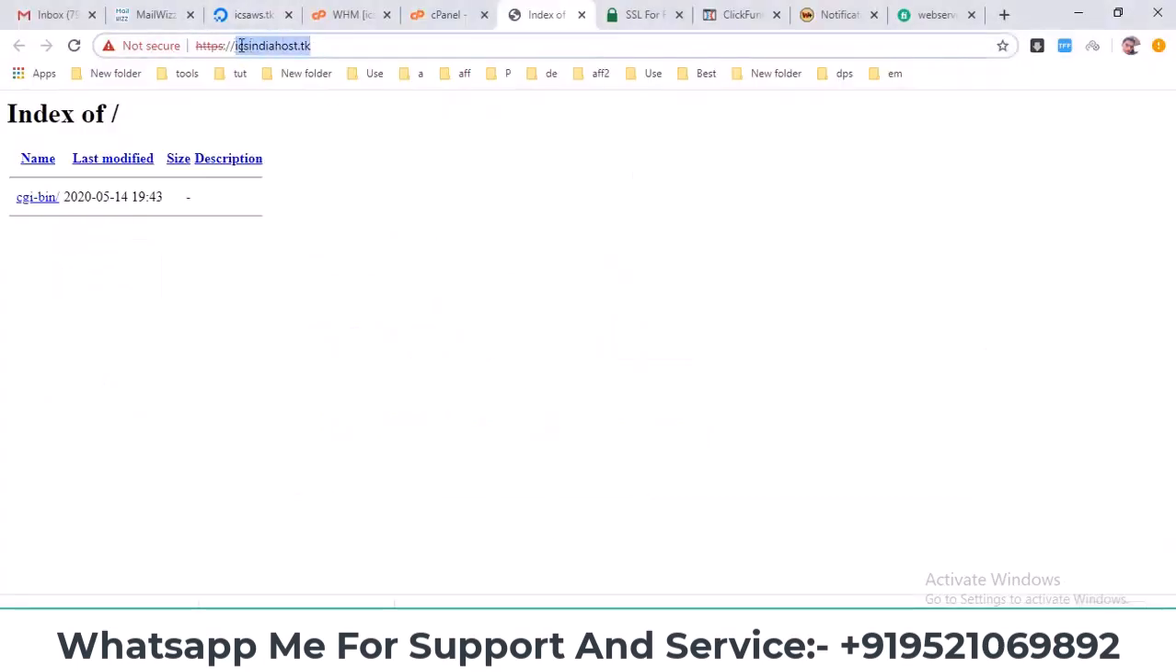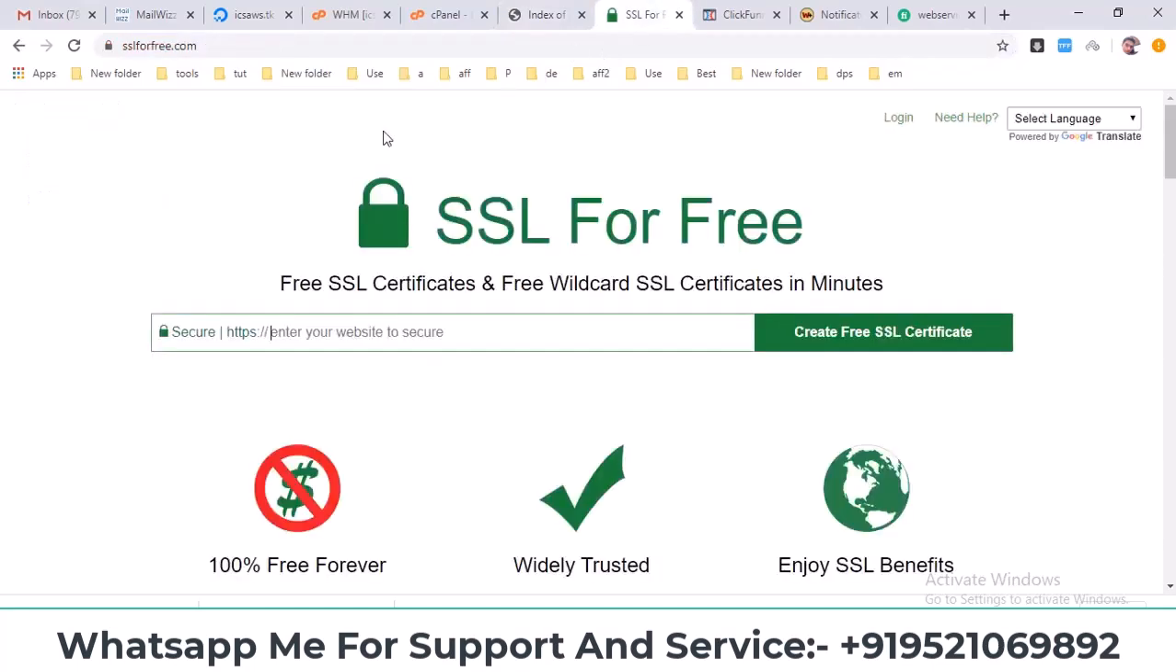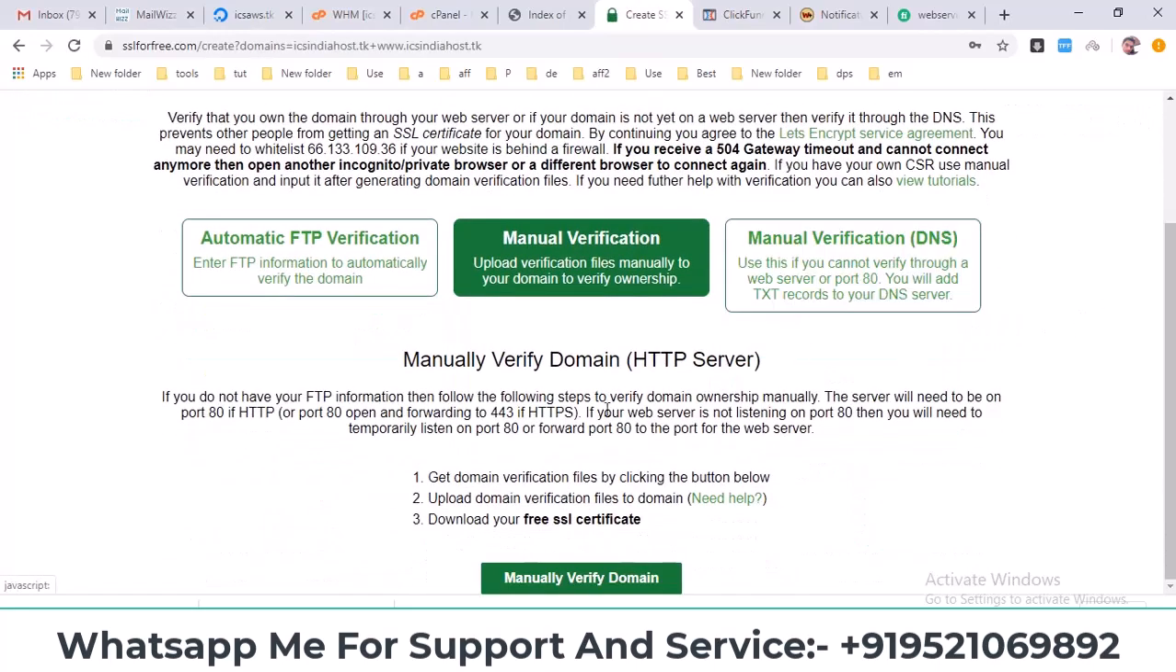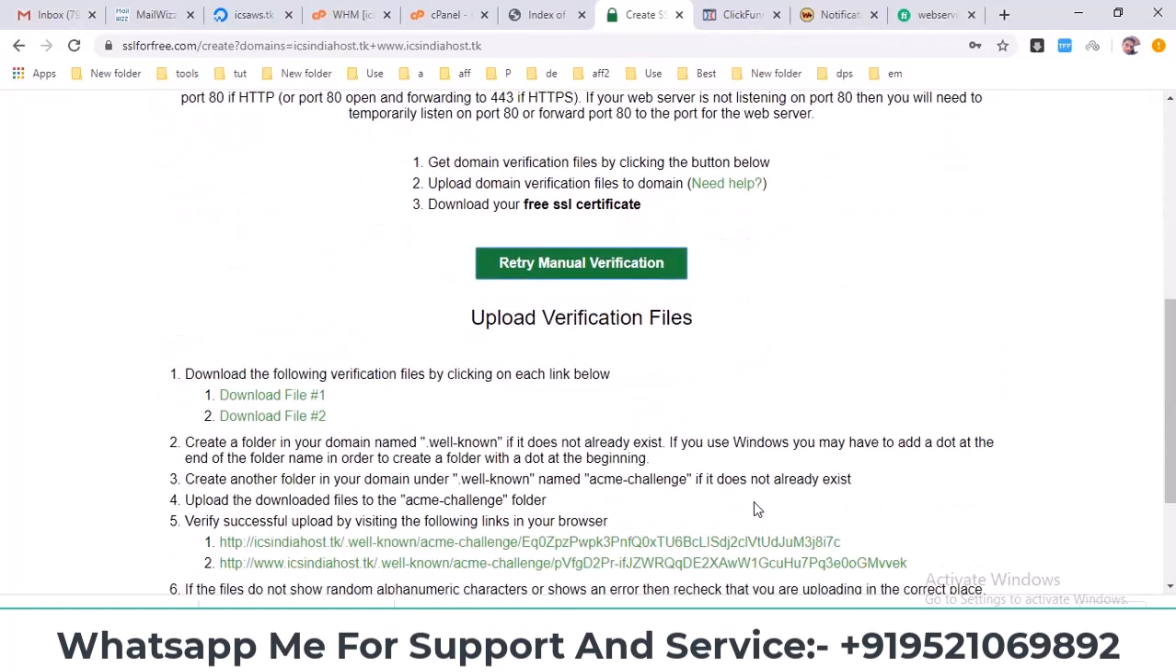So I will copy this domain and go to a site called SSL for free. You need to go there, enter your domain, and click on Create Free SSL Certificate. After that, you have to click on Manual Verification. After clicking on Manual Verification, two downloads will appear here. You need to download both these files.